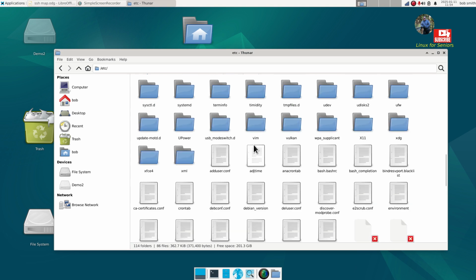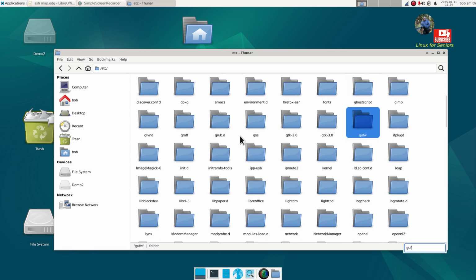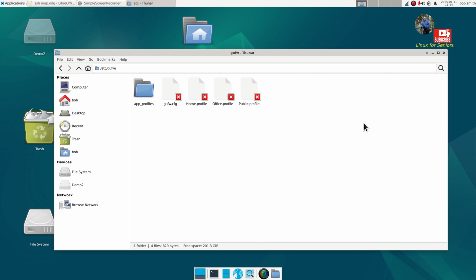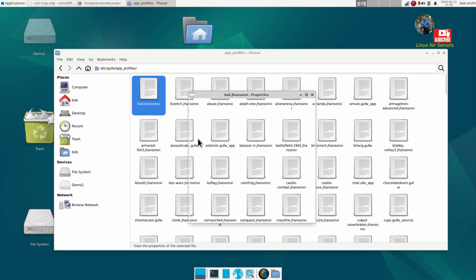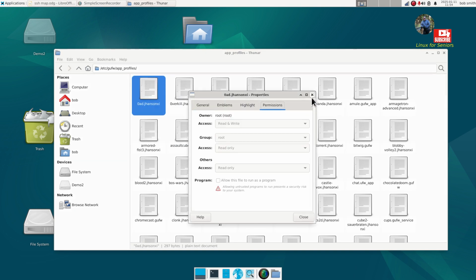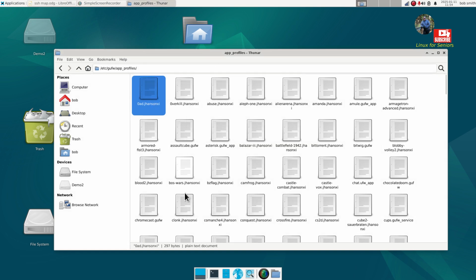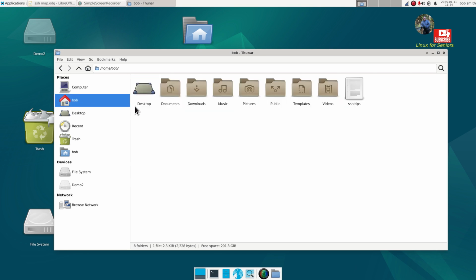All right, so Gufw is also located in here if you have that firewall installed. I'll talk about the configuration toward the end of the video, but these are the profiles, and they're all owned by root. They all have root permissions on these files. Okay. So Gufw uses these profiles. So I'm going to go back over here.